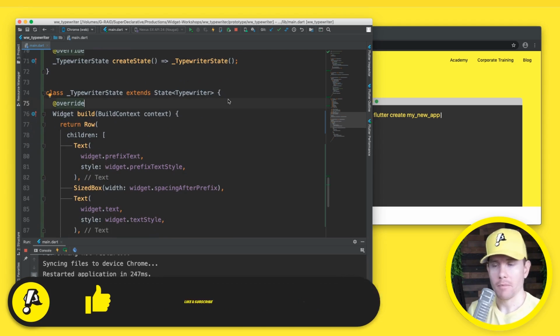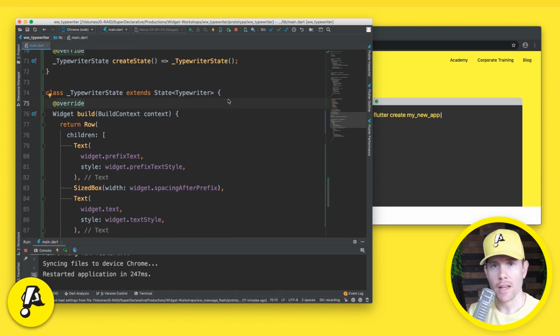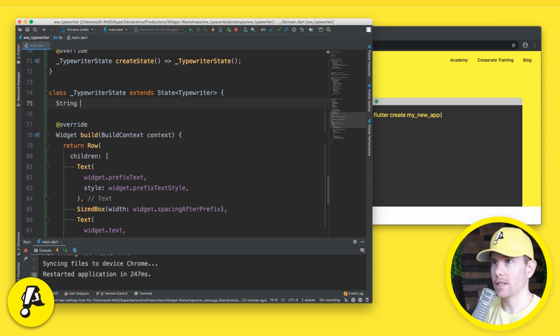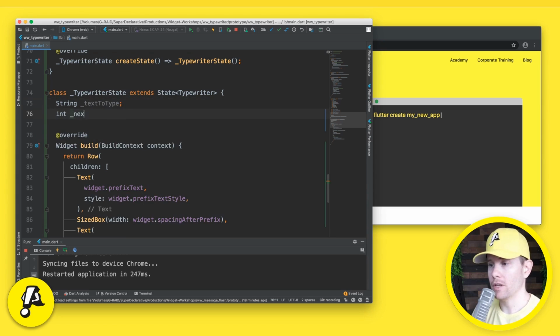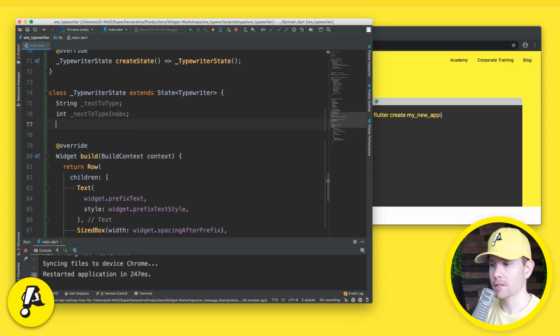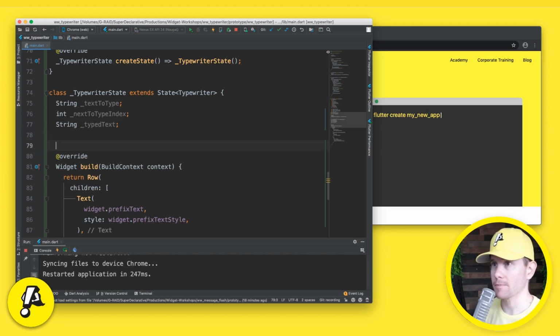If it's going to be typed, it means we're going to begin with no text, and then we're going to add character after character until eventually we have added all of the characters. This means that we're going to need to know the text that we're going to type. We need to know the next index that we're going to type, so the index of this string that we're going to type next. And then we need the text that we have already typed. And if we correctly manage these 3 pieces of information, we should be able to make it appear as if text is being typed into our little terminal.